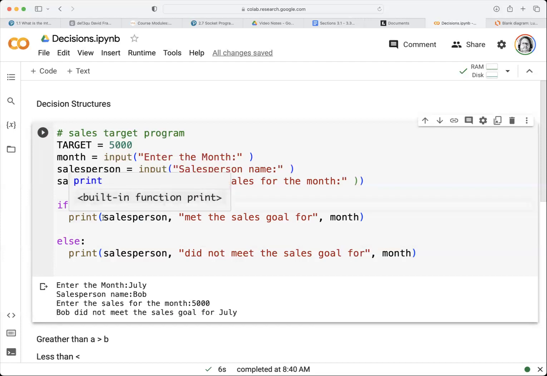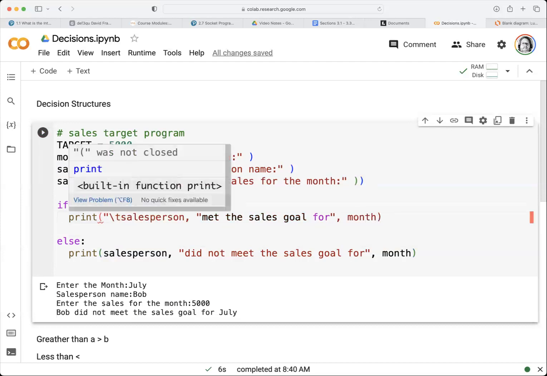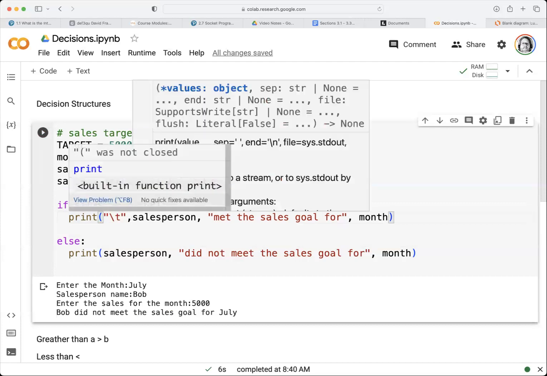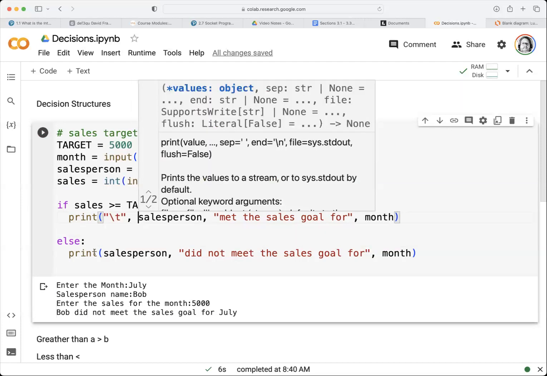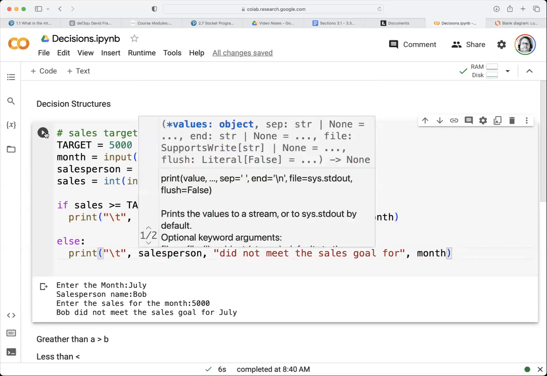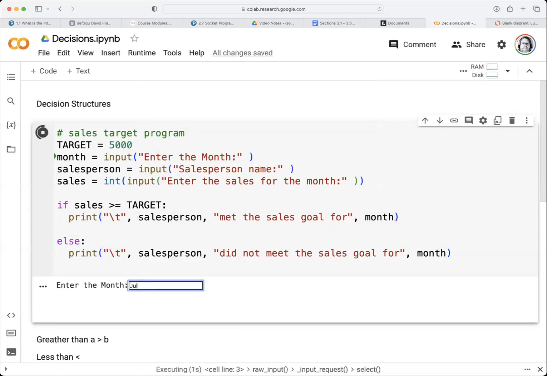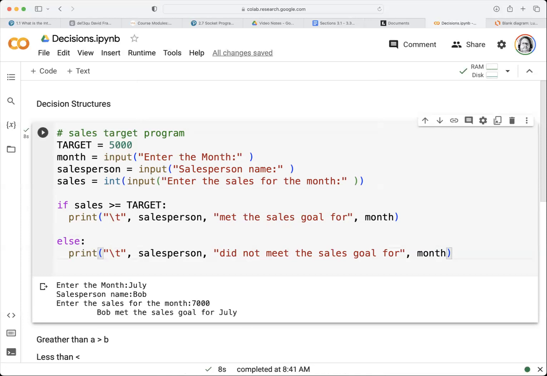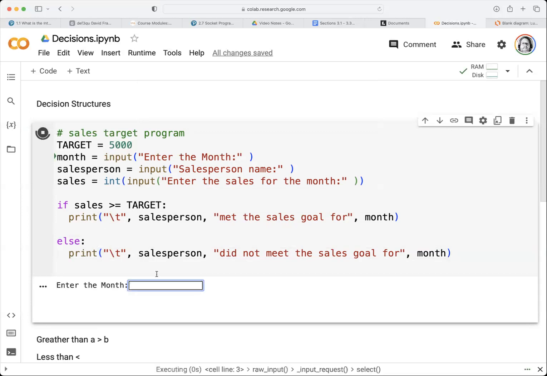Other thing that's probably worth doing here is if you put in a tab character, I think that makes the program look a little better. When you're not pressed for time and you have a chance, it's worth making your programs look a little better. So let's see if this works. In the month of July, Bob, let's say do 7,000. So that tabs that over. It's a little easier to read. Let's run it again with 3,000.